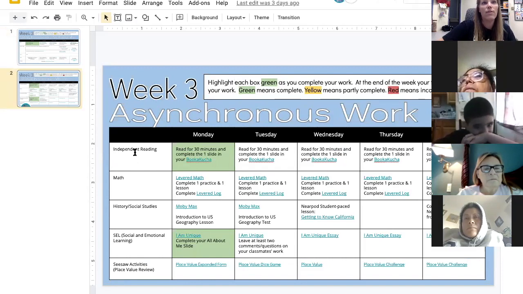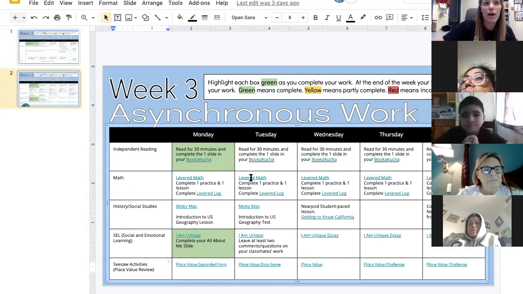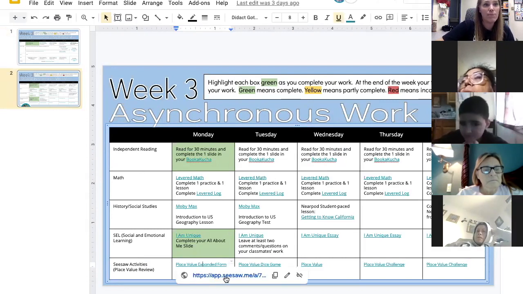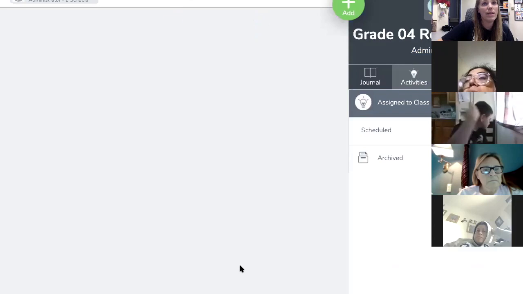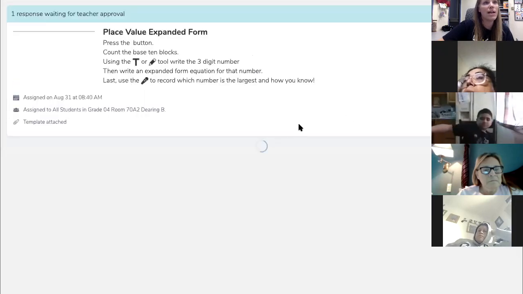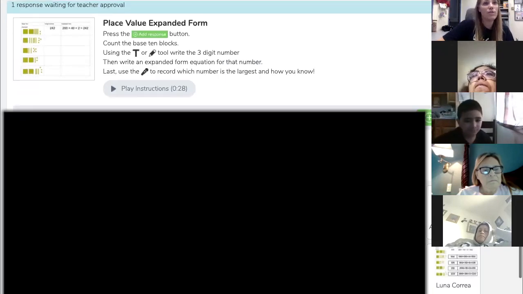Okay, it will show what they have to do for independent reading, then for math, for history and social studies, for social and emotional learning, and for Seesaw. Again, when you see these things in blue font with underline underneath them, that means it's a link and it will take you directly to the assignment. So for example, this place value assignment is in Seesaw. So if I click on the link, it'll take me straight to the Seesaw activity that needs to be completed, right? And here's Mr. Deering's Seesaw class, here's the place value, and it'll show me all the students that have turned in their work.